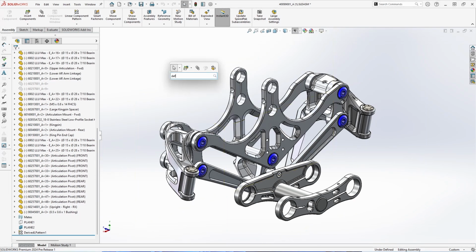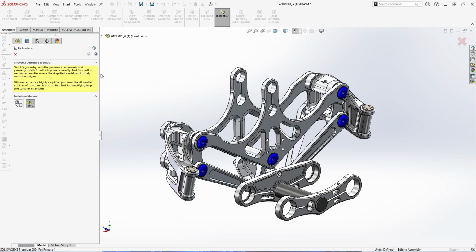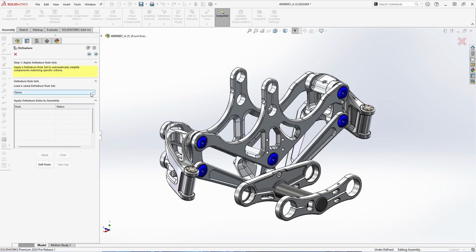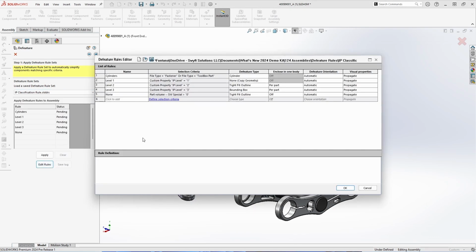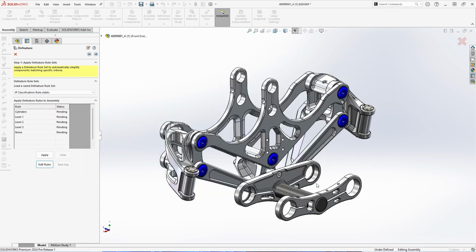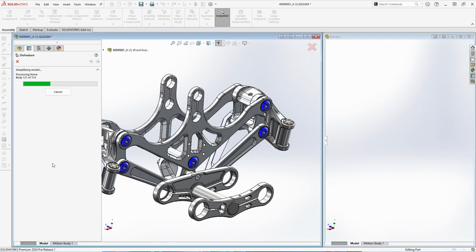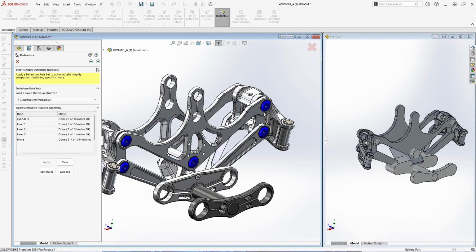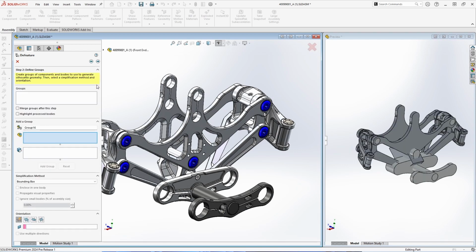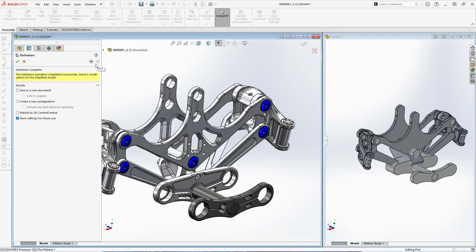Another enhancement in 2024 is the addition of Defeature rules. We can set up a set of rules that pull the value from the custom properties of each component, which then defines the level of detail that you would like to remove from the part. In this example, level 1 is a component of lower concern, all the way up to level 3 where it leaves just a bounding box volume. Once we hit apply, SOLIDWORKS will go through on a part-by-part basis and defeature each in accordance with the rule that you have defined. Once complete, you can save the defeatured model out as a new document or a configuration within that part or assembly.